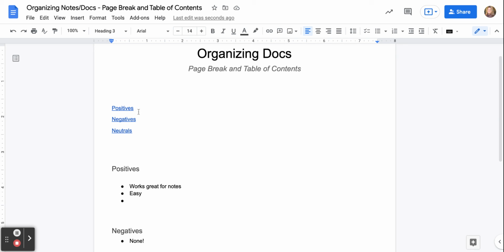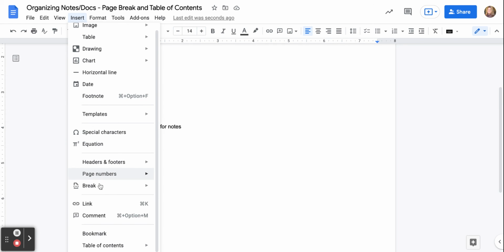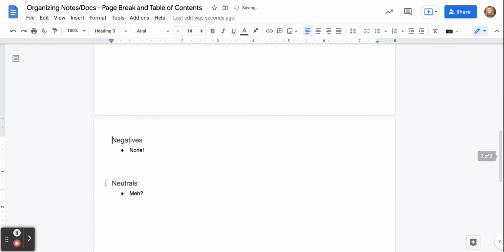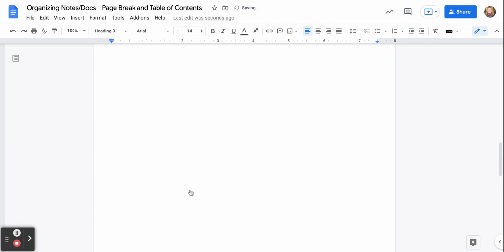Now, that's the table of contents. Let's talk about page breaks. So let's say I want each of these things on their own individual page. So I go right before negatives, click my cursor there, and go to Insert again, and go down to Break, and hit Page Break. And it drops down. I'm going to do the same thing for neutrals here. Insert, Break, Page Break. Now, each of these things has its own page.